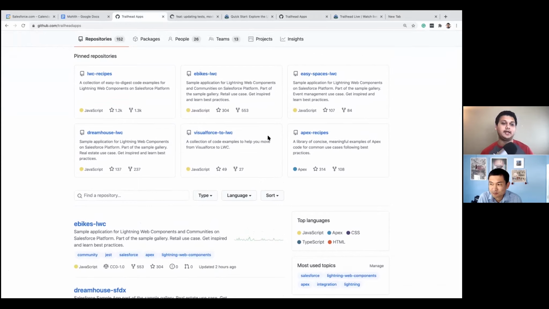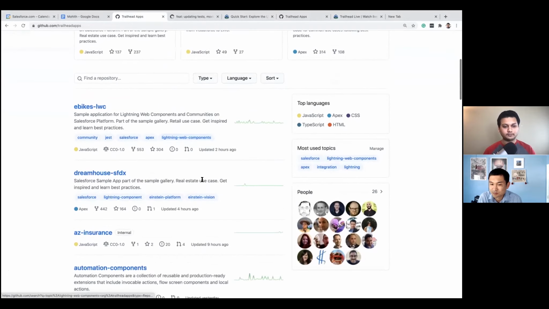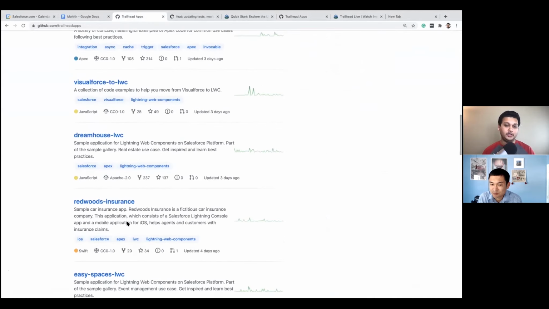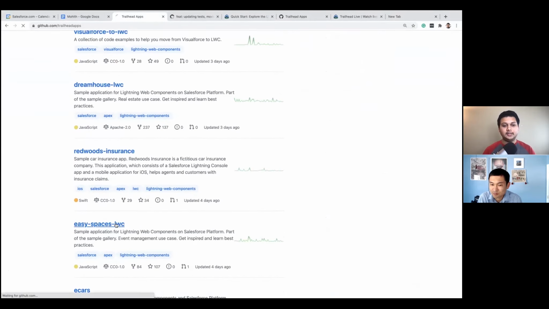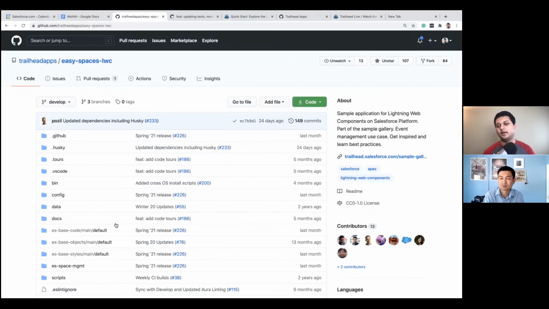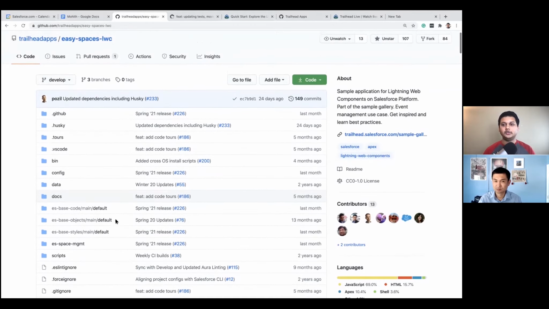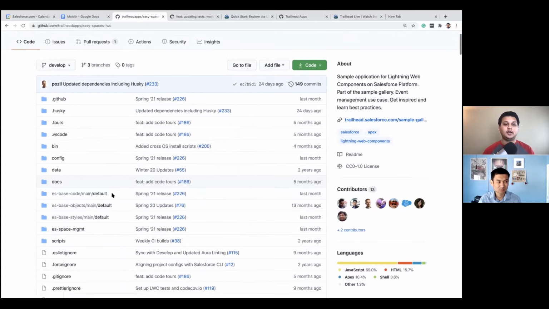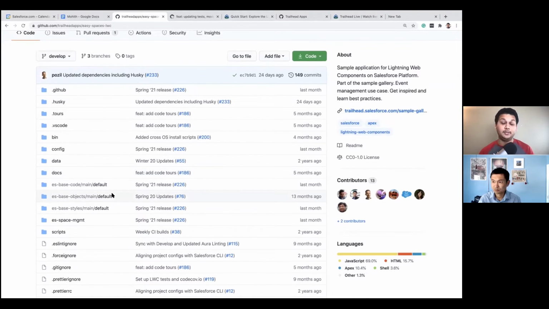But if you're looking for an end-to-end application, there are a few, like Dreamhouse, Red Hood Insurance, or Easy Spaces. Easy Spaces is also one of my favorite applications, simply because it shows you how to build applications using modular application design patterns. That means you're creating multiple packages, multiple unlocked packages. With unlocked packages, you can create this modular sort of design.